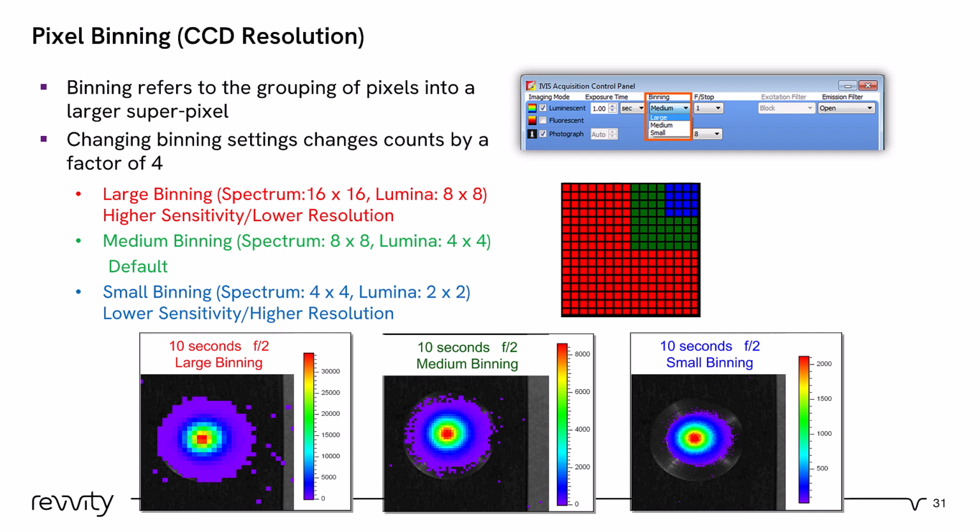By default, binning is set at medium, which is 8 by 8 pixels, but one can always adjust binning to enhance sensitivity to a large binning setting, which is 16 by 16 pixels, or conversely enhance resolution at a small binning setting at 4 by 4. Just remember that the resolution is inversely proportional to sensitivity.